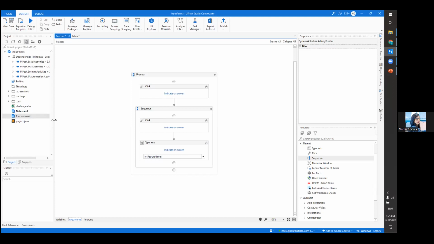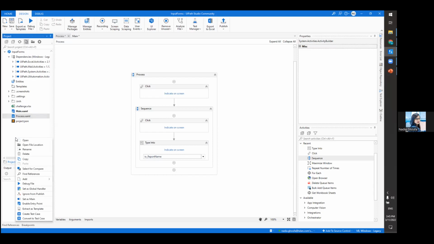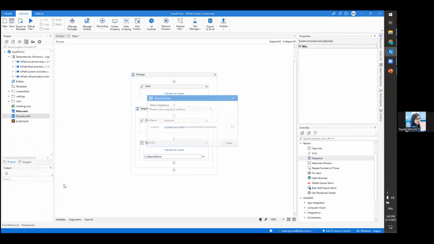So let me show you quickly how to create a new process that is a sequence. So we can go here and click and just simply add. And here we can see the different kind of workflows that we can create, the different layouts. And in these layouts, we have a sequence. We have to give it a unique name. It's not going to be process because we have one, but we can say sequence test, for example. All right, and this is simply the location of the sequence.